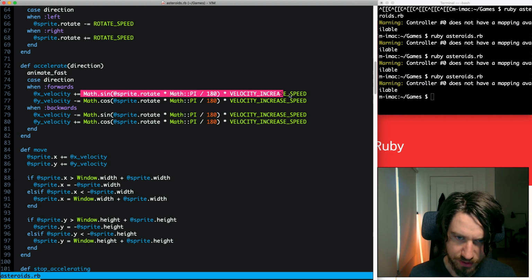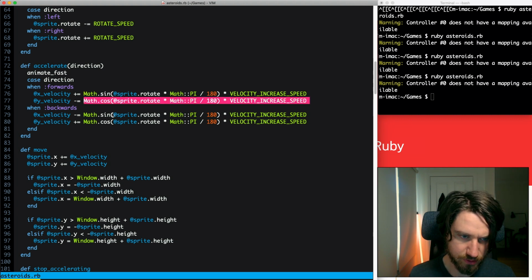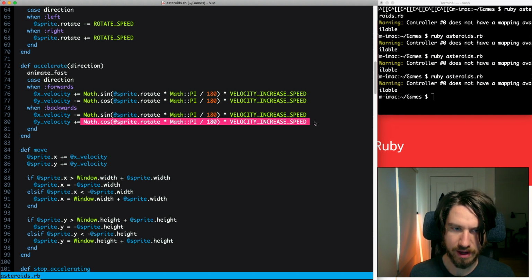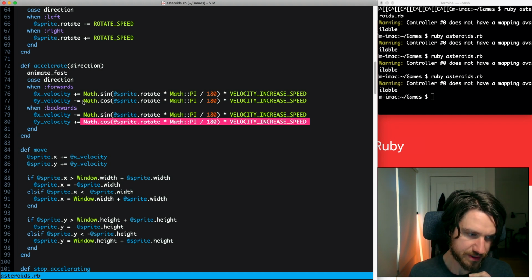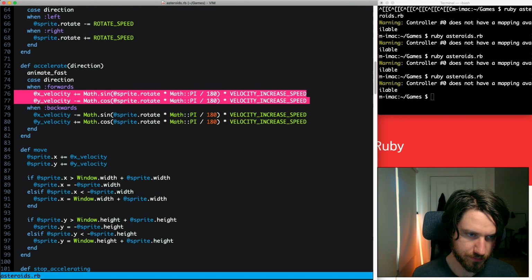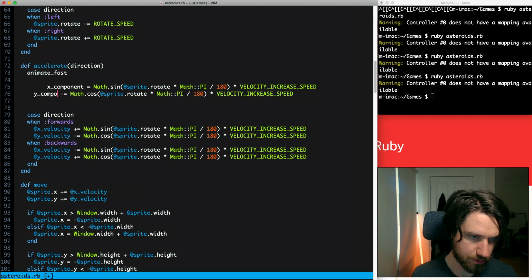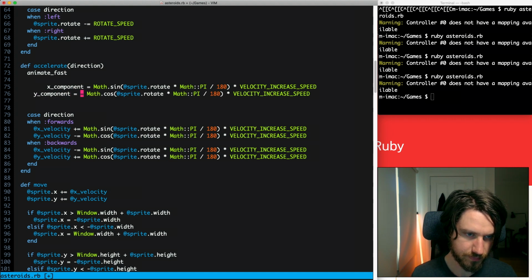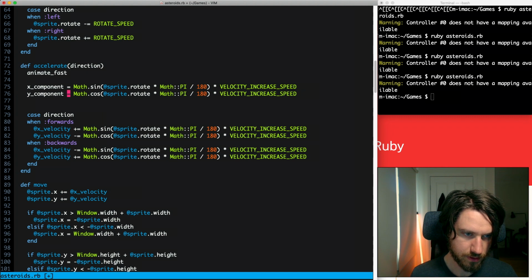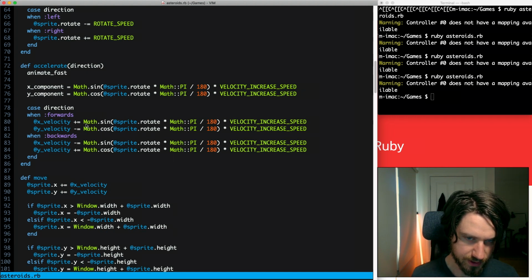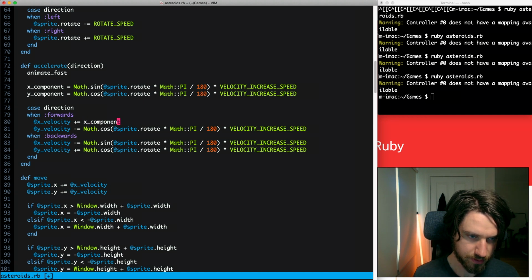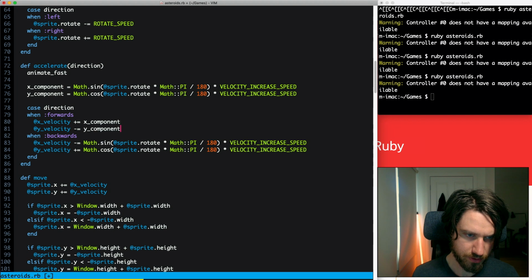So just before we do that, I'm just going to pull this out. So we've rewritten that same code 2 times, and we are going to need these in 2 places. So I'm just going to extract this out. So I'm going to say our X component is that, our Y component is this. Okay, and now we can add our X component, Y component.